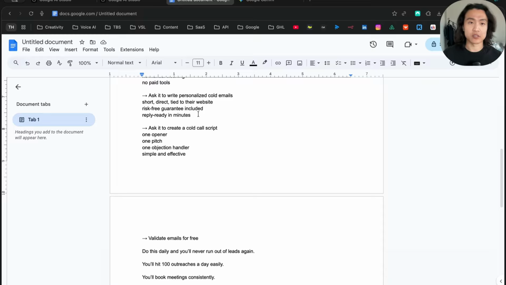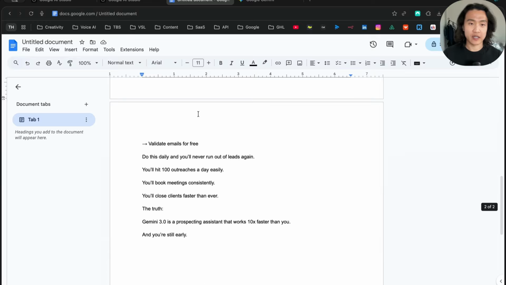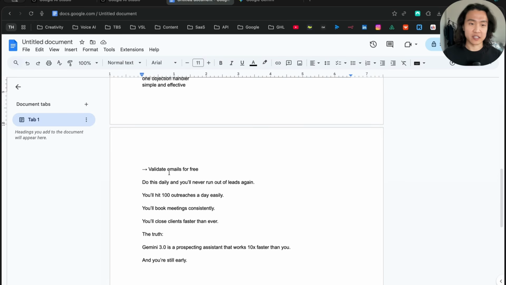And then the personalized cold email is going to be short, direct, tied to their website, tied to my offer, and it's going to include a risk-free guarantee, because after all, if you have so little confidence in your offer that you can't offer a guarantee, then you need to change your offer or you need to upgrade your mindset. But anyways, we're not going to go into that. It should be effective and be able to convert the leads that we're going to do the outreach to. And also we're going to validate the emails as well.